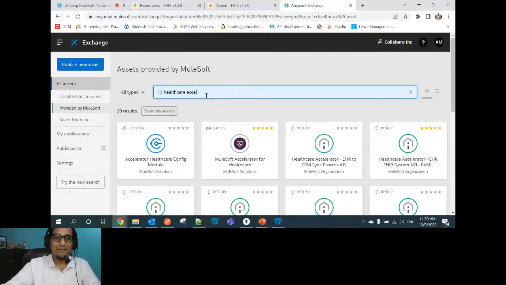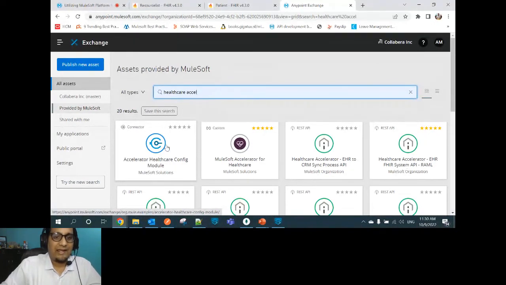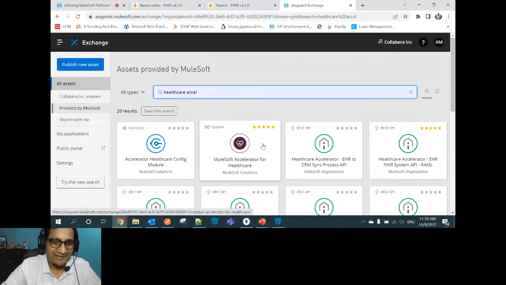So all these implementations and everything that we have talked about, we have a connector called Accelerate Healthcare Config module, or you can have a look at MuleSoft Accelerator for Healthcare.